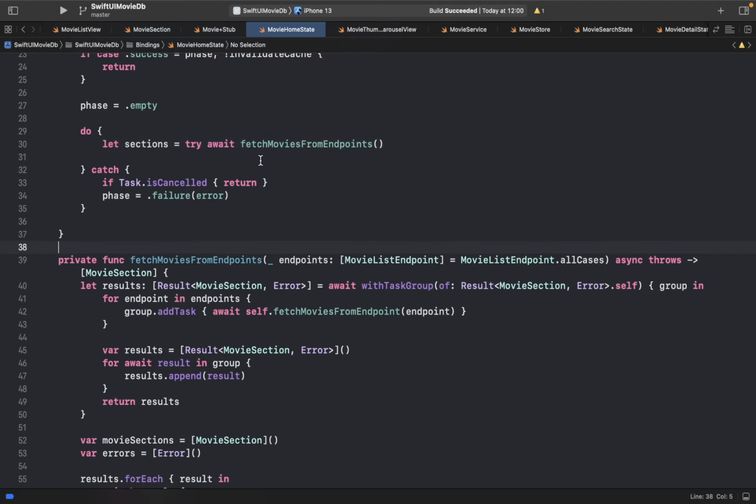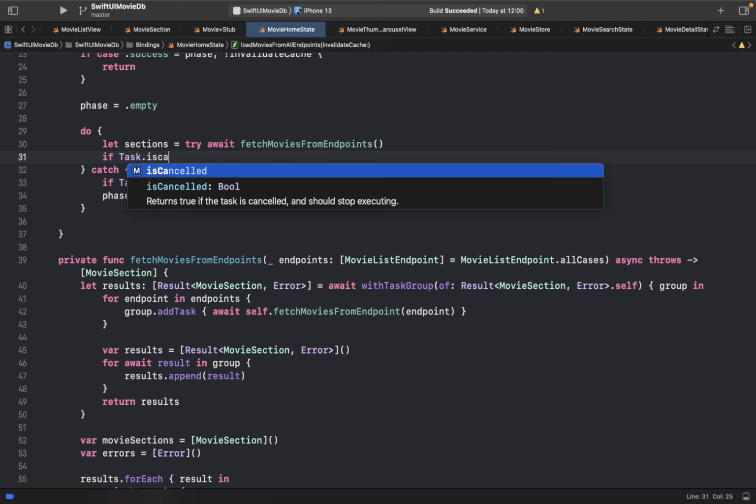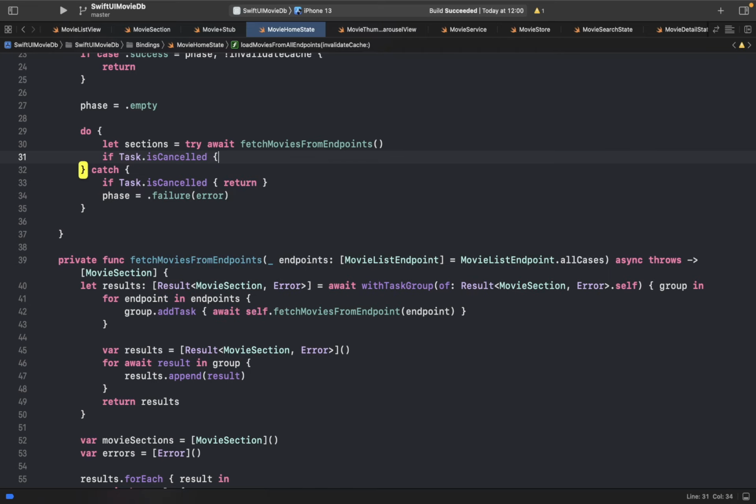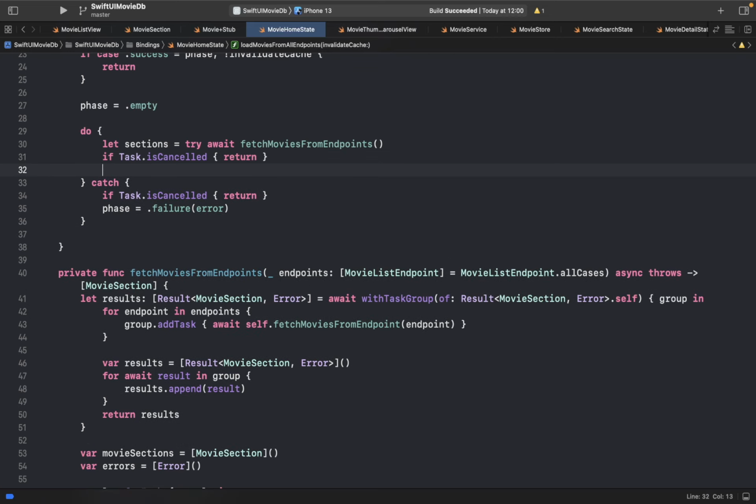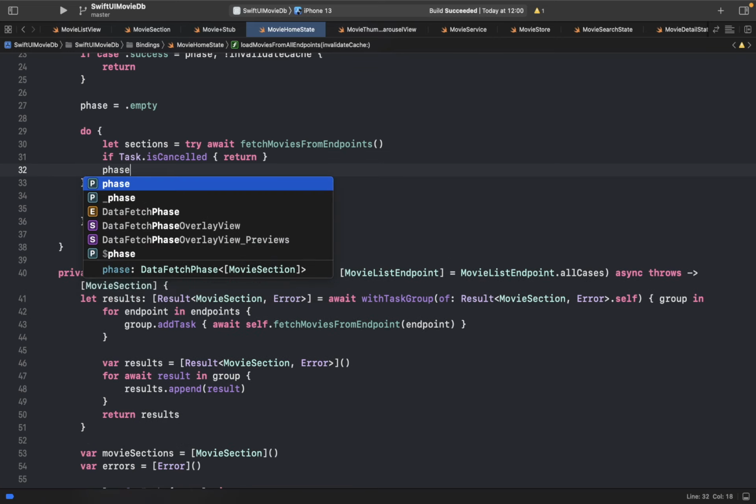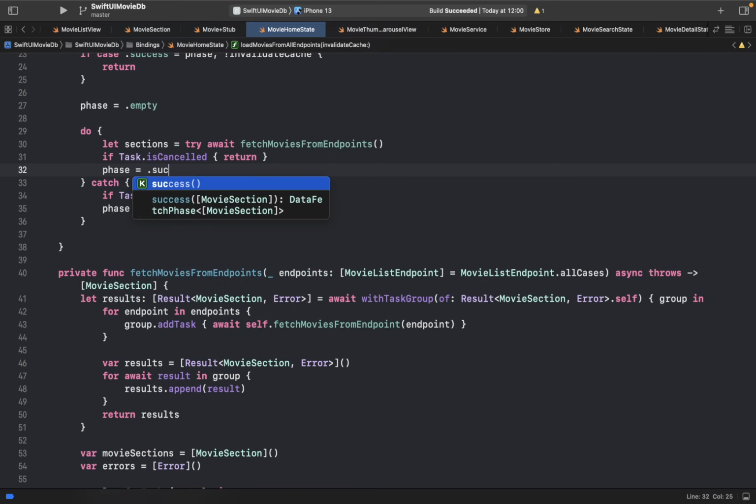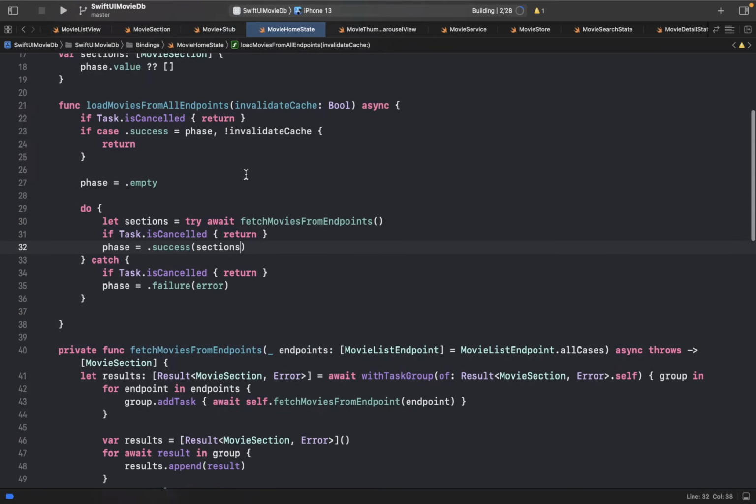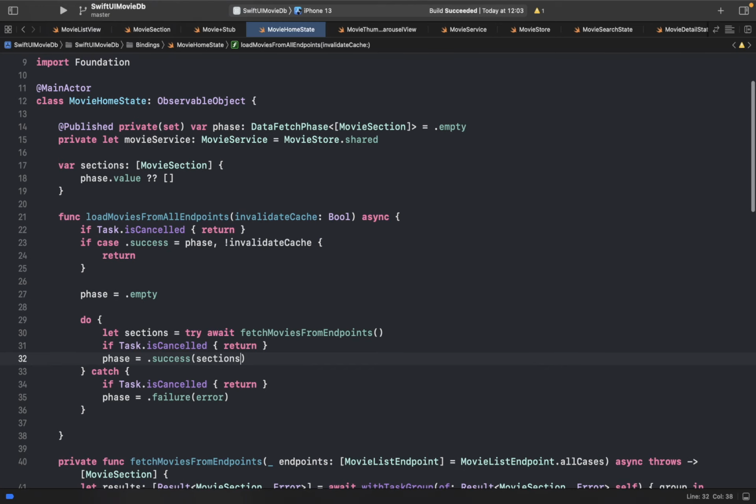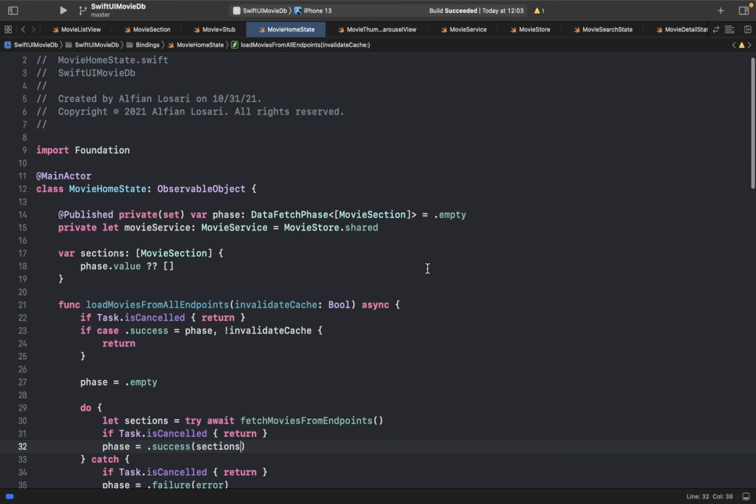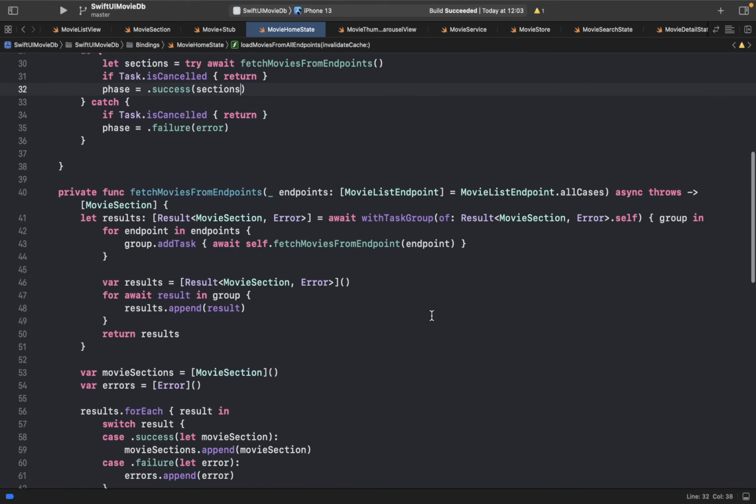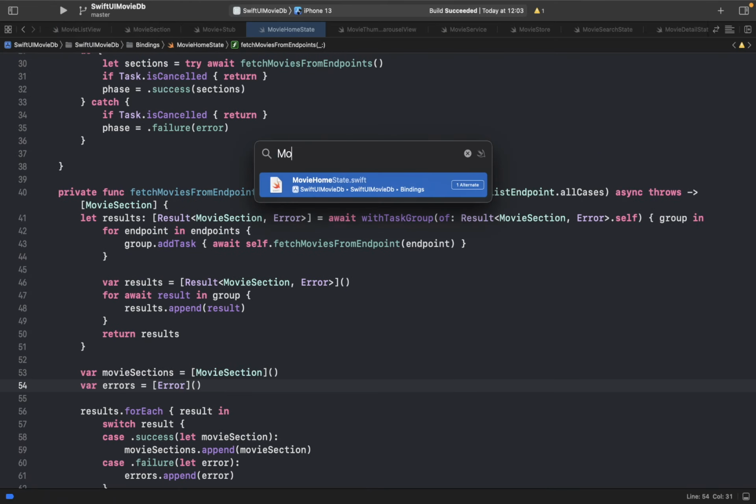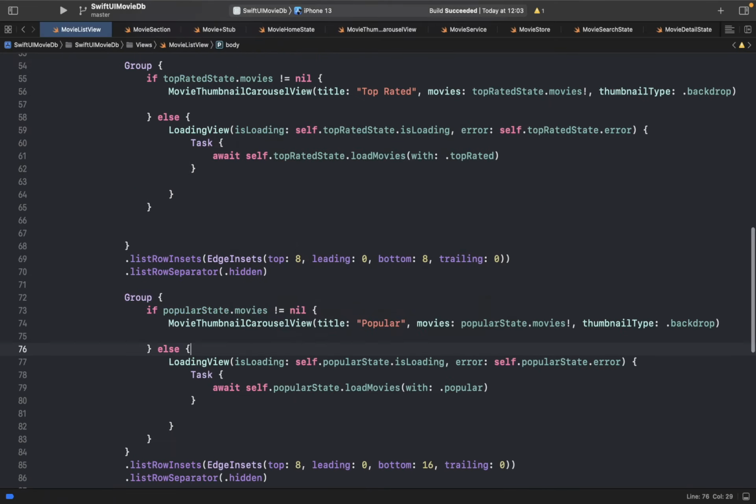This method. Okay. And then if the task is cancelled after the invocation, we just return. And if not, we just set the phase as success, passing the sections. Okay, the build succeeded. This is the implementation for our MovieHomeState. Now we can navigate to the MovieListView and refactor all of this.